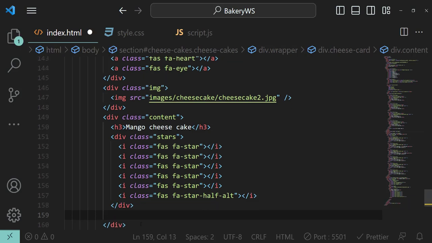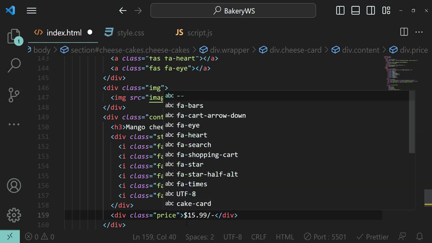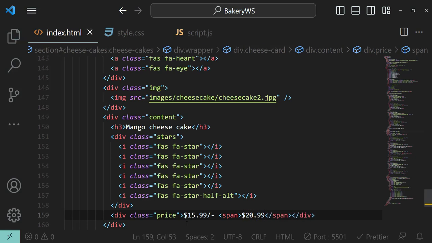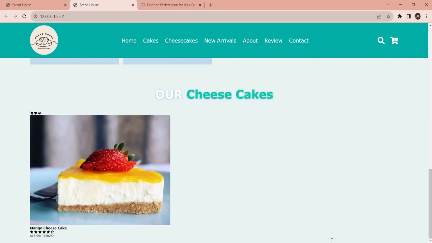Now, next child of this content div is price div. A div with the class name price. So let's put in some price, 15.99. Let's bring in a span with the original price, 20.99. Okay, so this is how it looks. So these are our icons, then image, title, stars, and the price.